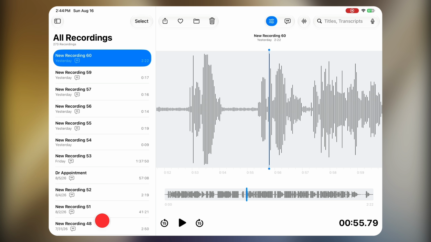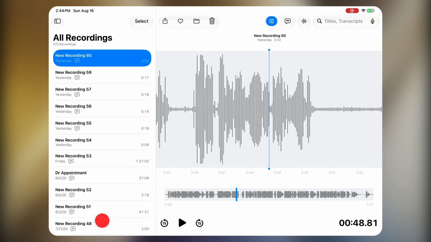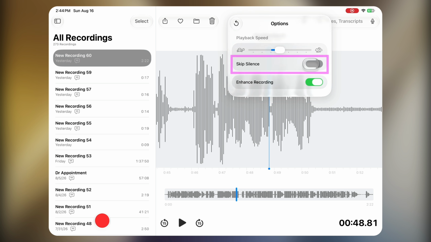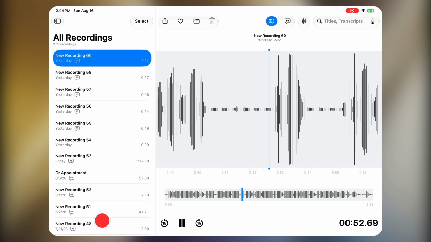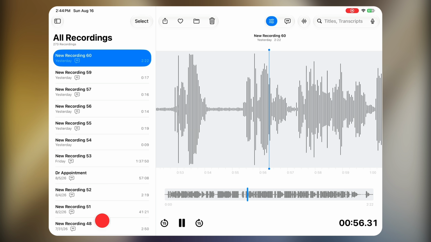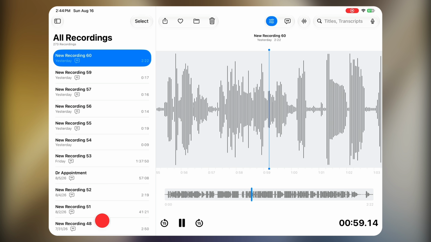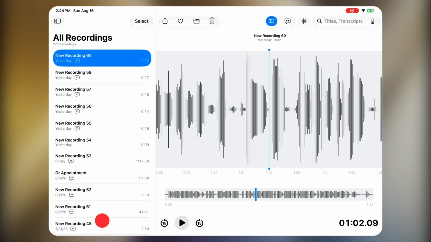But the underrated one here is skip silence. When this is enabled, Voice Memos automatically detects and will skip over pauses in the audio during playback. So long pauses, dead air between sentences, it just jumps right over them. This is great for reviewing a lecture or a recorded call or something like that.